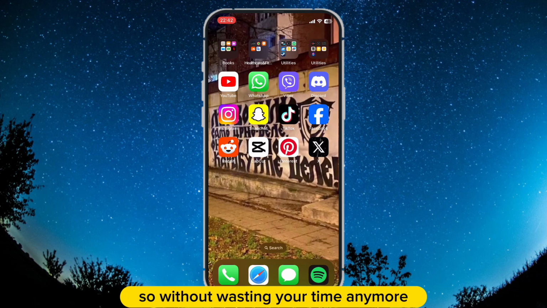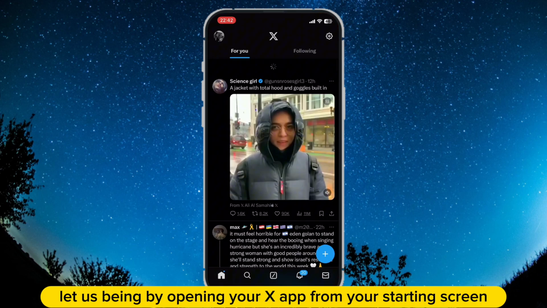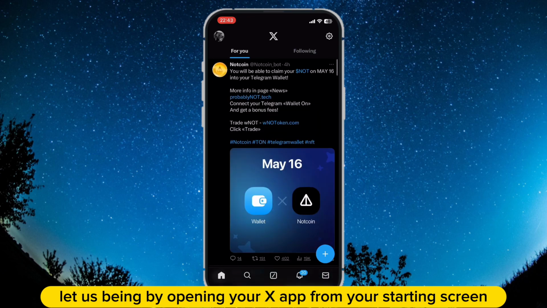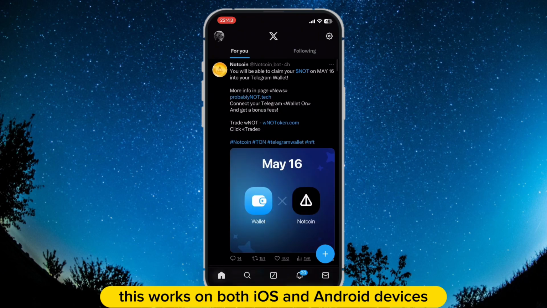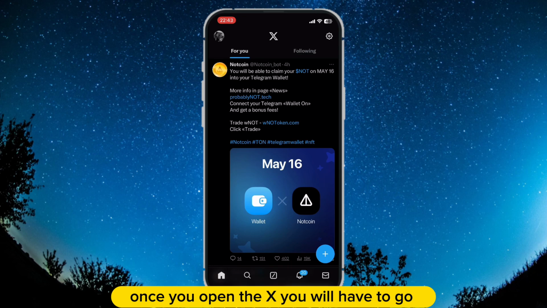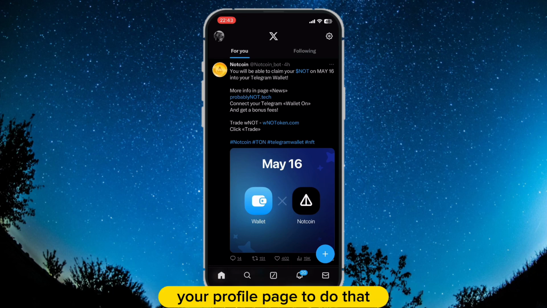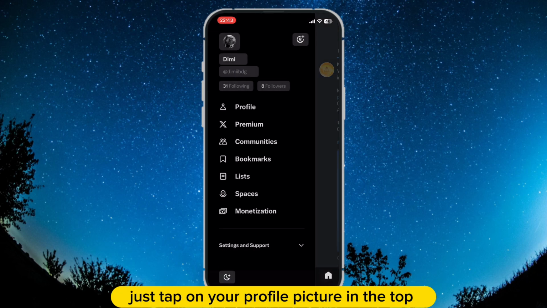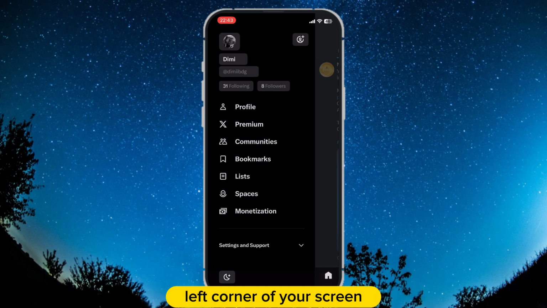So without wasting your time anymore, let us begin by opening your X app from your starting screen. This works on both iOS and Android devices. Once you open the X, you will have to go to your profile page. To do that, just tap on your profile picture in the top left corner of your screen.